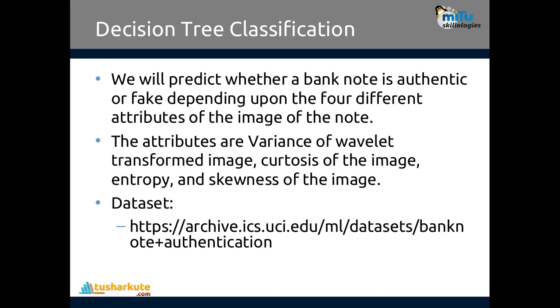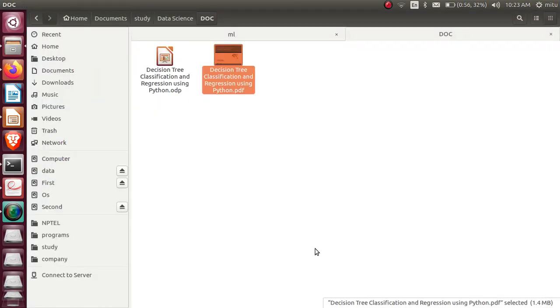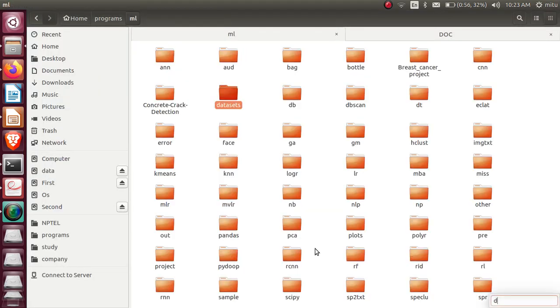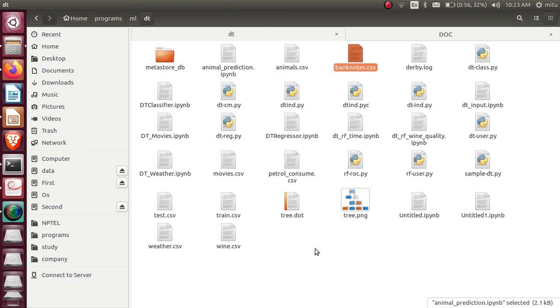Decision tree classification. Now we'll predict whether a banknote is authentic or fake depending upon the 4 different attributes of the image of the note. So let's see the data set first. The data set that I'm using over here is banknotes.csv. You can download this data set from the given link, mitu.co.in/dataset. From there the data set can be easily downloaded.